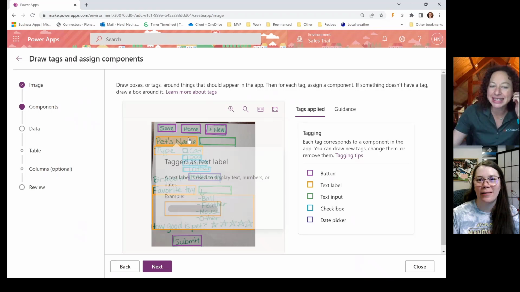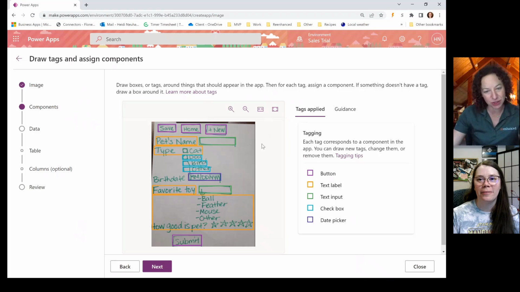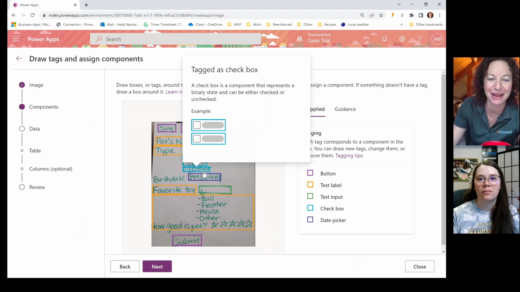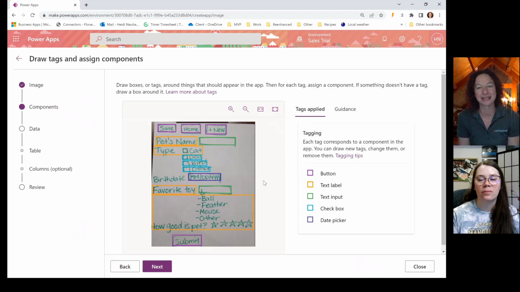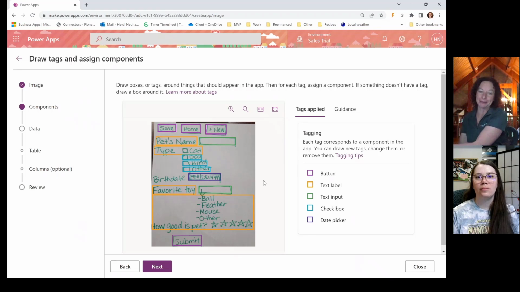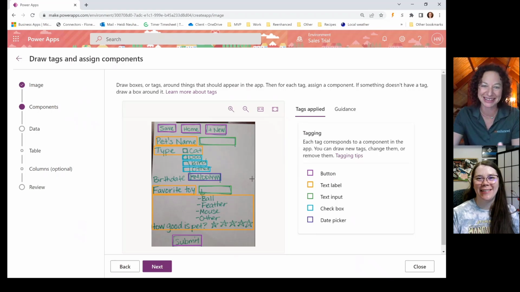Yes. So you can see in my image, what I was trying to do here is add as many different component types as I could and see what happened. And I can see that they've already trained the model a little smarter than it was when I was troubleshooting with the Microsoft engineering team earlier this week because the date picker wasn't recognized.